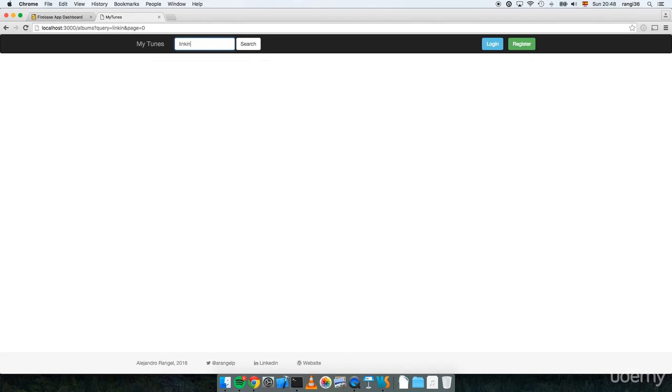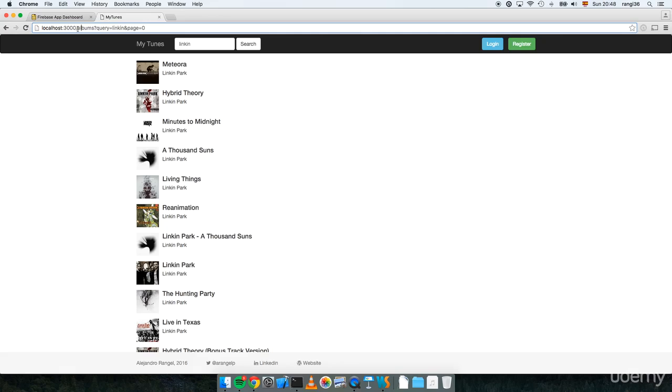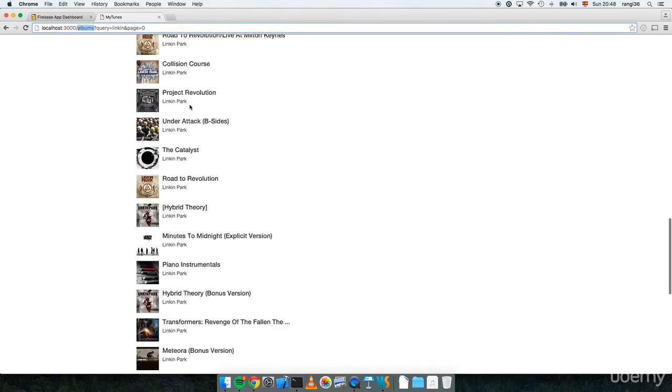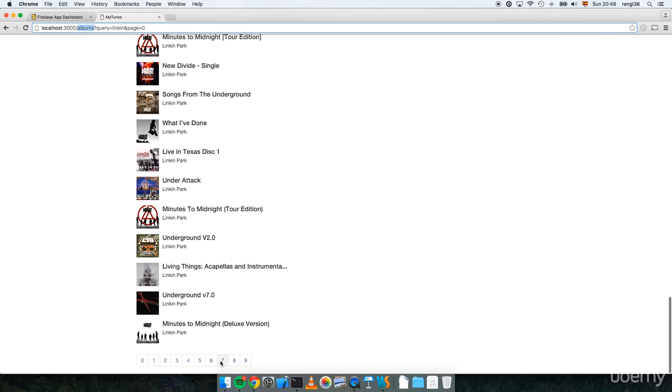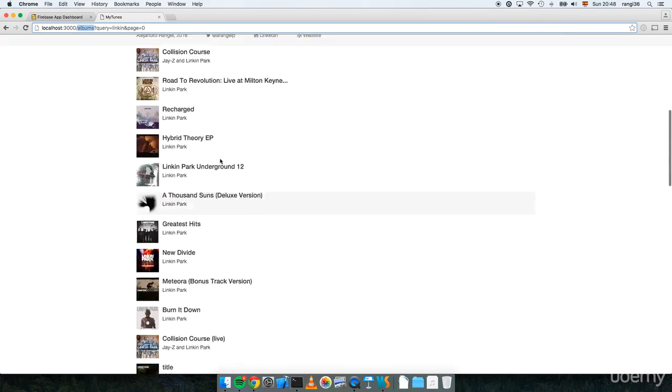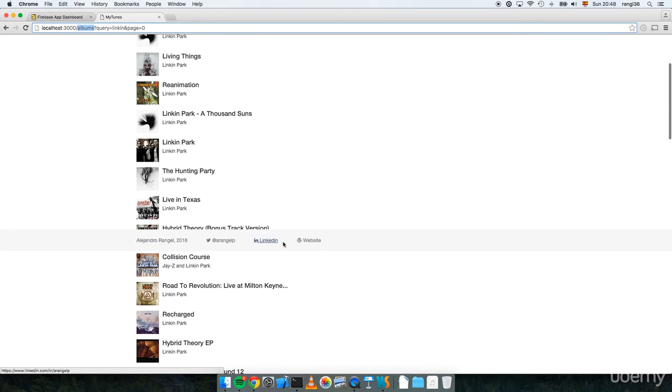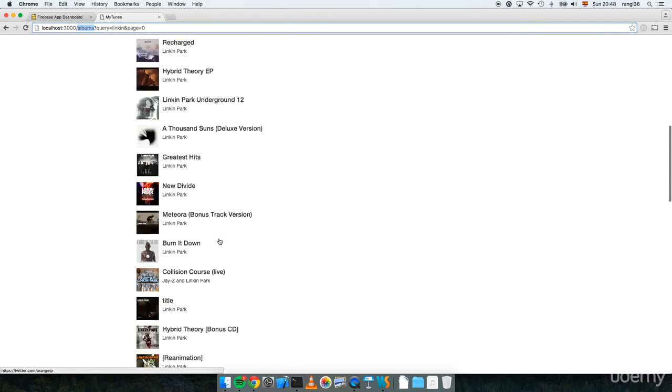We can press enter. Look at the URL, it's albums, what we were expecting from the router. We have the list of albums, and we have the pagination at the end. It seems that the sticky footer is not working properly. We will fix it in a second.